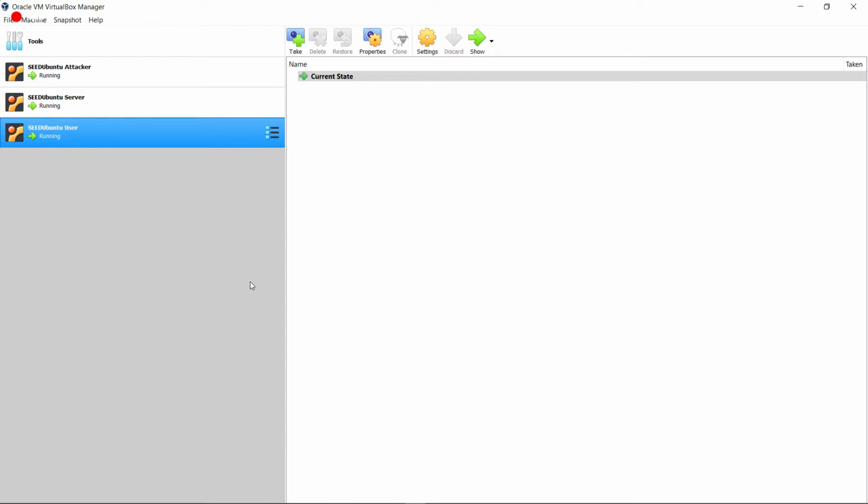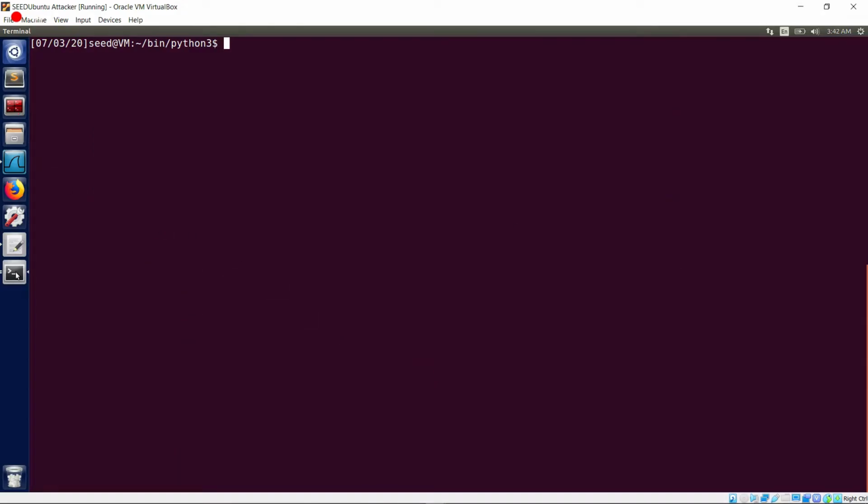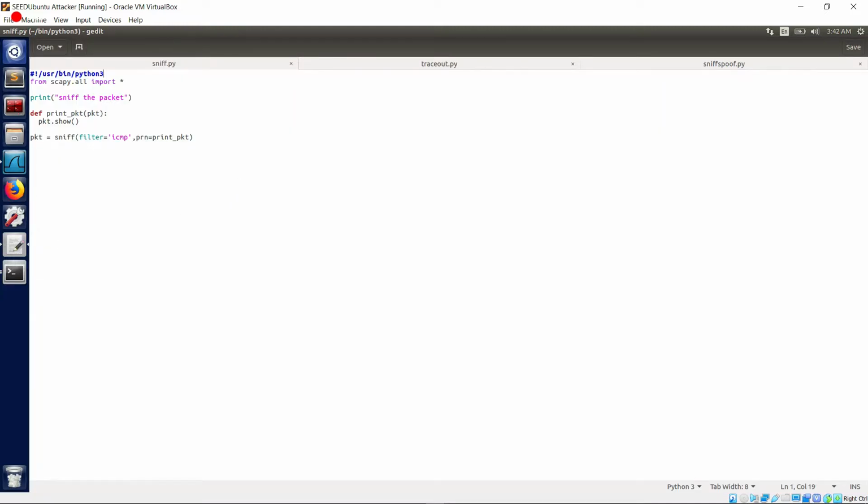Okay, today first I'm going to do task 1.1, which is sniffing a packet. In order to sniff a packet, this is the code that is going to be a sniffer to sniff the packet. We are going to capture an ICMP packet.